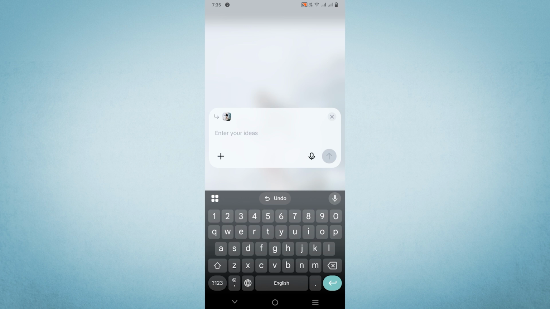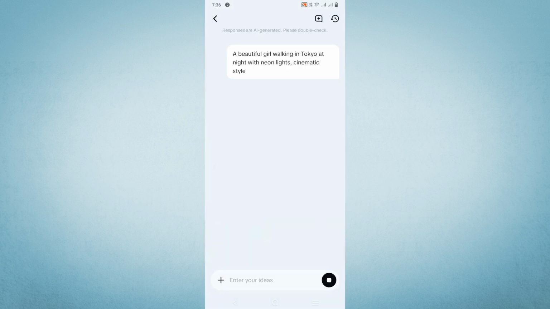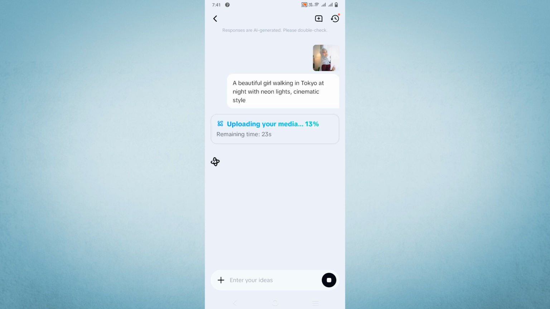Type a detailed description of the video you want. For example, a beautiful girl walking in Tokyo at night with neon lights, cinematic style. Choose the video length, aspect ratio 9:16 for Reels or TikTok, and style if available. Then tap on Generate. CapCut's AI will create the video in a few seconds to a minute.